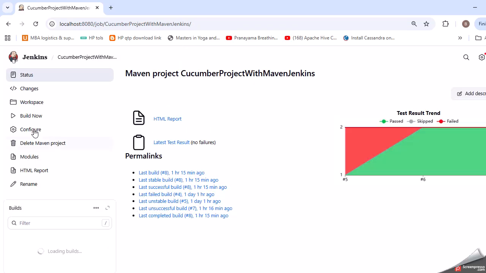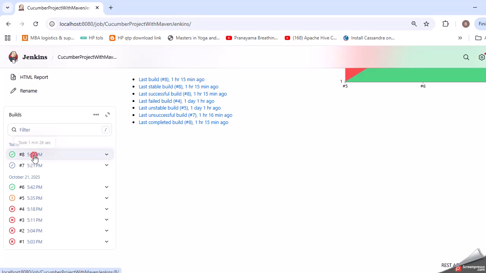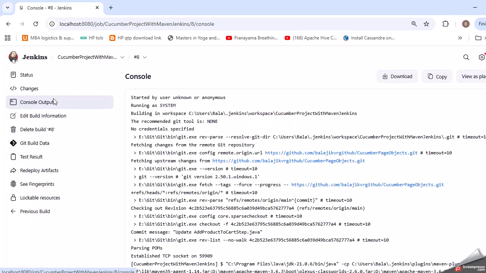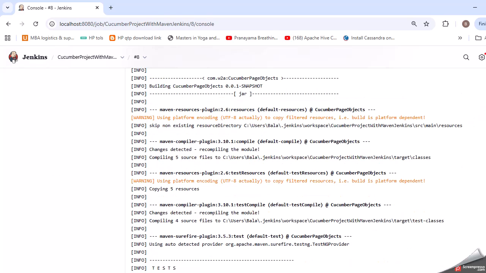Okay. So then I say build now. What it will do is create several runs, the most recent one being the eighth build, and you will see that the console output section has the details.